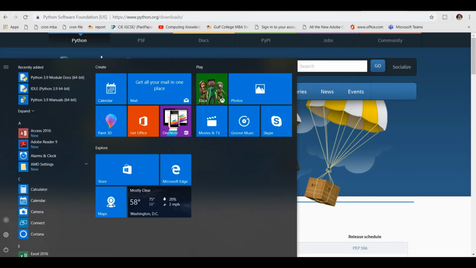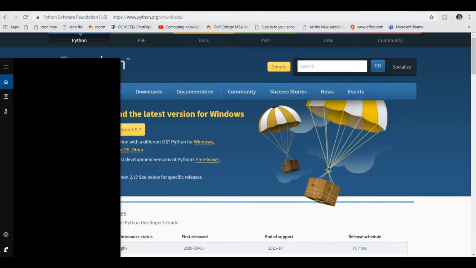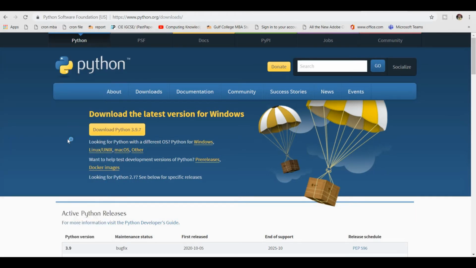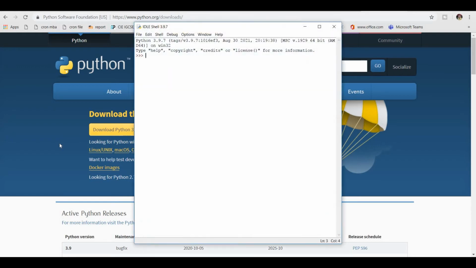is running or not. For this purpose, you will go to the start button and write IDLE. Now it will load a Python shell. Here you can write a program and you can test whether your Python program is running properly or not.